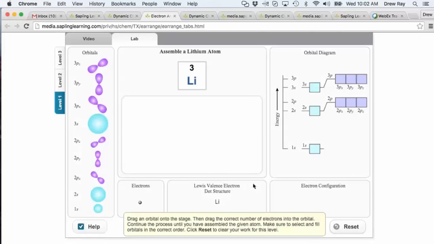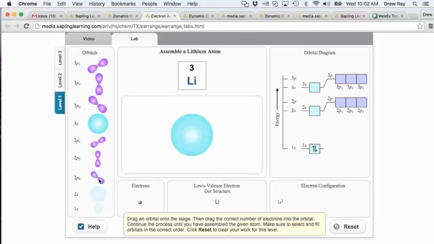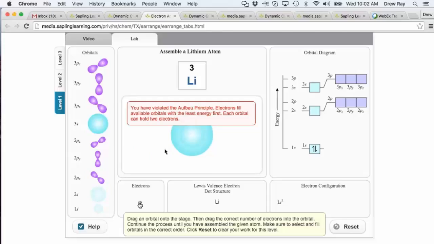So this one's on electron arrangement. So basically they have to build atoms and follow the proper laws. So if the students are building it, let's put some electrons in here. We've done 2 of them, and you notice the orbital diagram will populate as I'm going through it. And let's say I try to add a 3rd electron. It'll actually let me know which law I violated. And as I'm going through, you can add different orbitals, add more electrons until you get it correct.